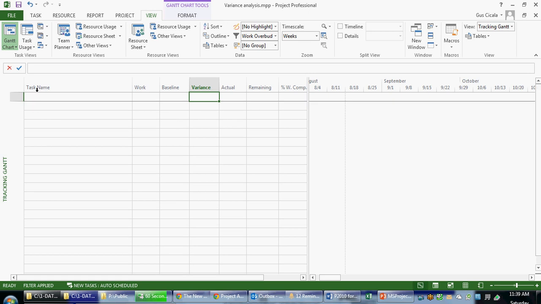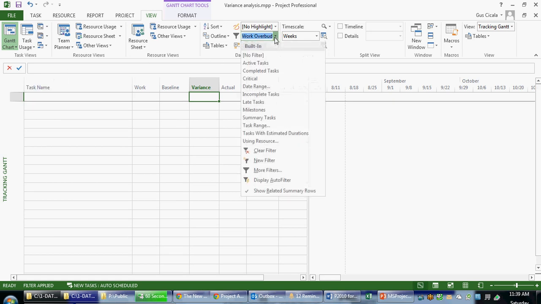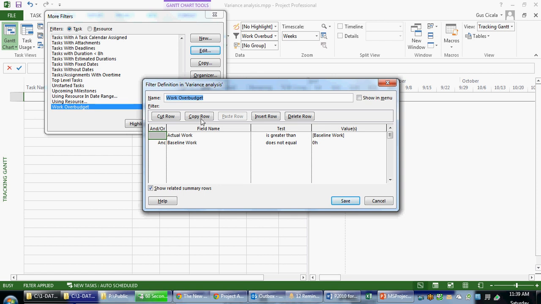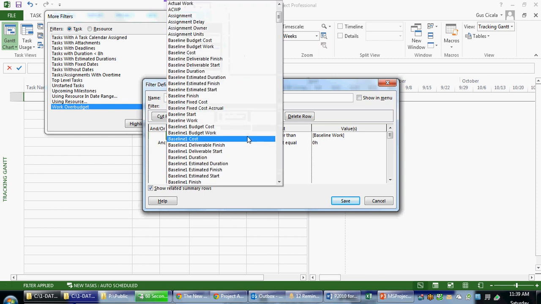Now in this case, nothing has come back. This can be puzzling when this occurs. Okay, so let's take another closer look at this filter. What was it really telling us? It said that the task actual work had to be greater than the baseline work. In our case, we're looking for forecasted variances. So what we might say is, let's look for work that's greater than baseline work.